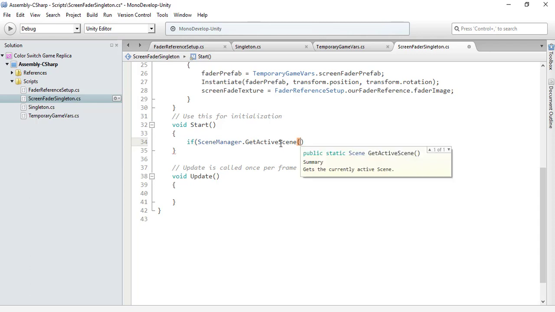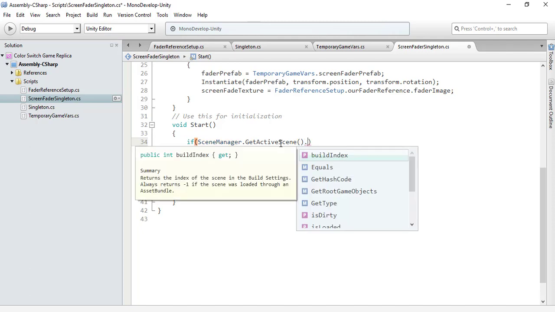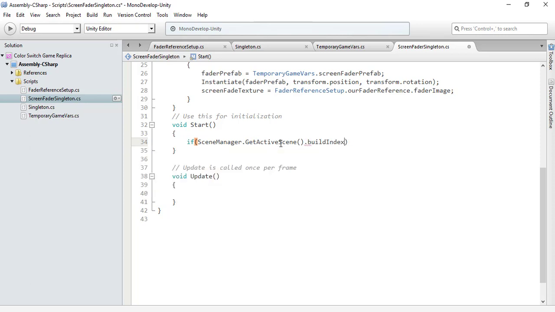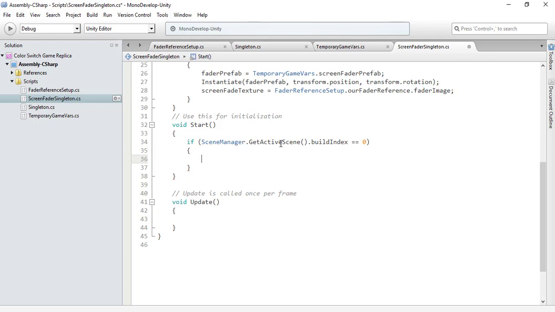GetActiveScene, it's a method, I think. Yeah, it's a method, it was not a property. So it has buildIndex. If it's 0, then we are on the first scene. The first scene is going to start from the index number 0.